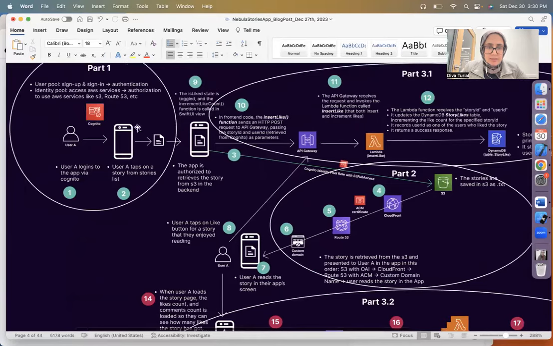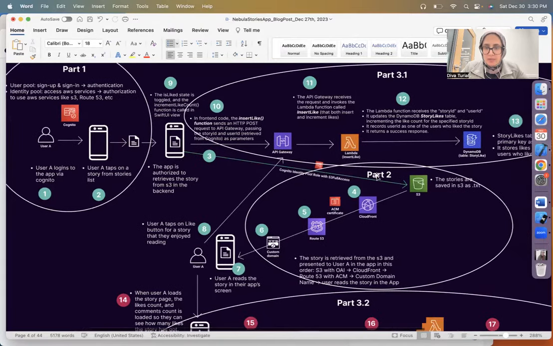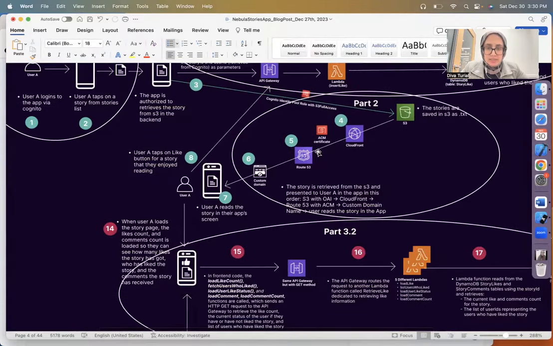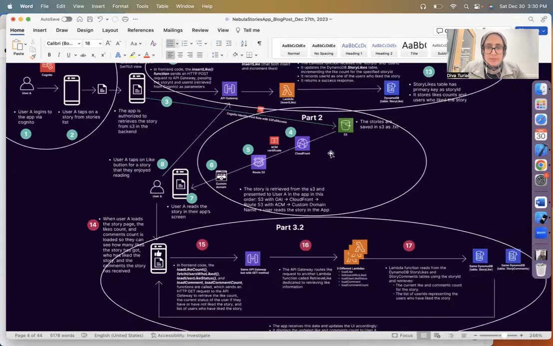I did the first part, creating Cognito for the user authentication and authorization. Now I am on part 2, where I create CloudFront, Route 53, and a custom domain name. And afterwards, for the user interaction, which is liking and commenting on the stories, I will be creating an API Gateway, a Lambda function, and a DynamoDB table. But for now, this is what it is.